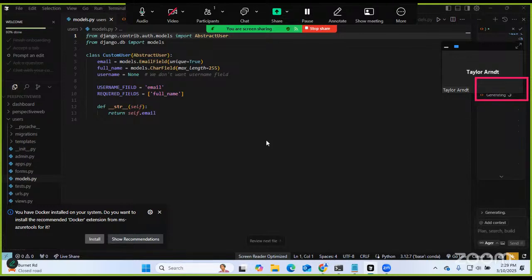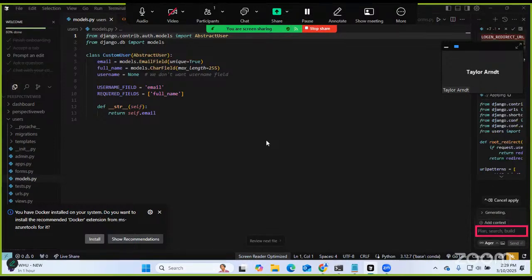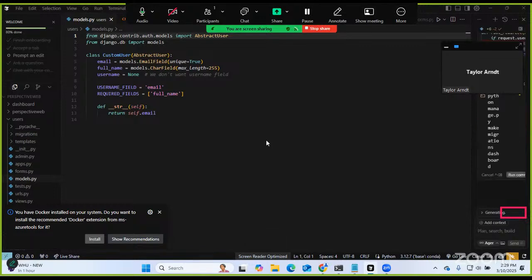Let's create the document details template. This might be a little bit more detail than I wanted, but it's okay. We can sort it out a little bit, but at least we're getting somewhere. Now we're going to install the dashboard app. Remember, we have to install it in settings in order for it to be active. Then we're going to run python manage.py makemigrations for the app dashboard.